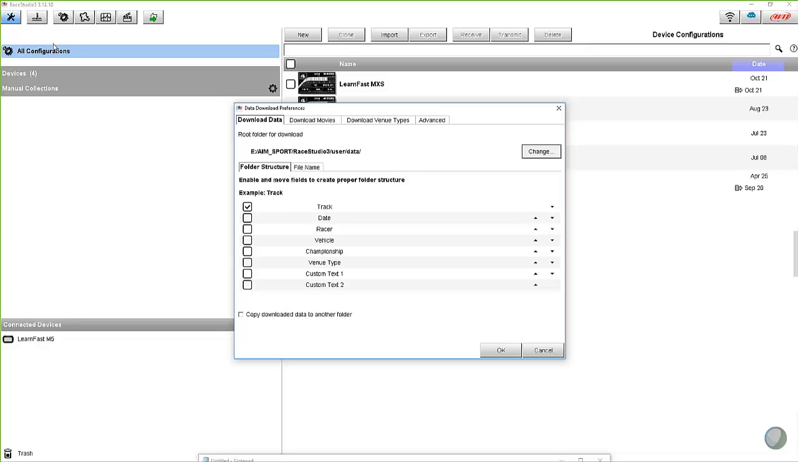And like most of our dialog boxes, we've got lots of tabs and there's quite a bit of information under this one little area. So let's start on the first tab, which is the download data tab. The way this works is you end up with a root folder for download. And that is set when you download your software and you tell it where to be. Most everybody is going to have theirs on their C drive, the main drive. Mine happens to be on an E drive on this desktop. But the default location is AIM_Sport, Race Studio 3, the user, and then data. And that's the folder structure that it's going to start with.